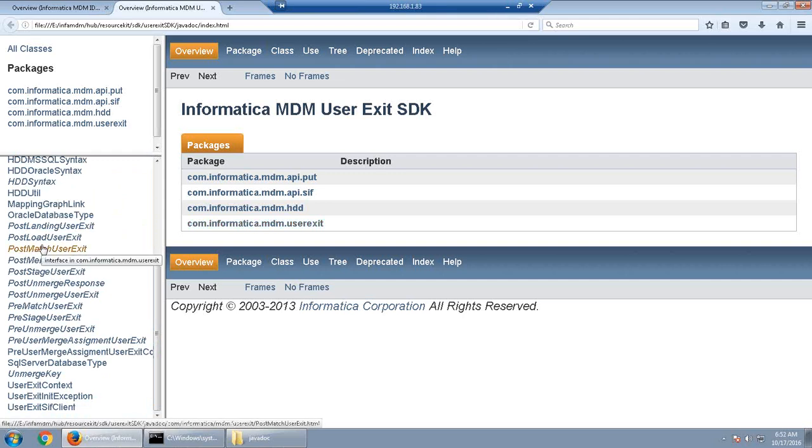These are the methods that we have discussed, which start from post landing. So the post landing user exit is there, and then we have a pre-stage and post-stage user exit. All of these user exits are called automatically whenever we run a job. When we run the stage job, these will be fired automatically. So post landing, post stage, and pre-stage are all fired when we run the stage job. For the load job, we have only one, that is the post load user exit.